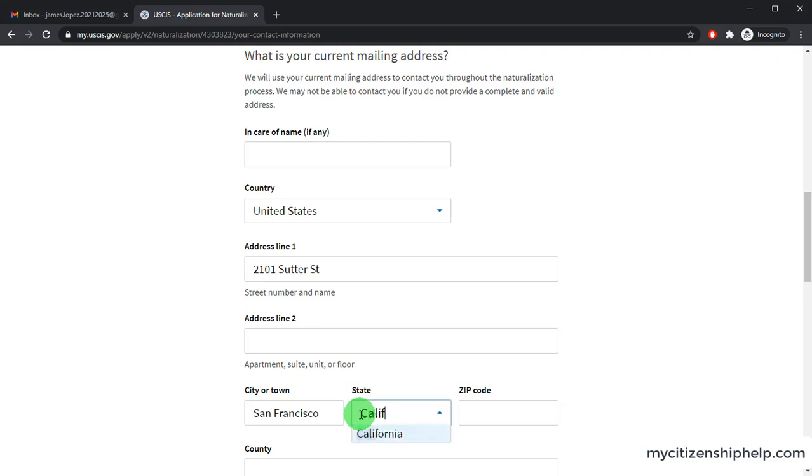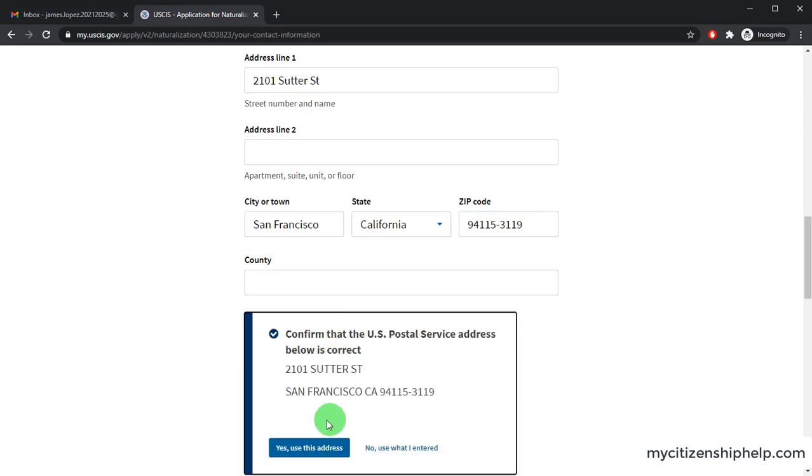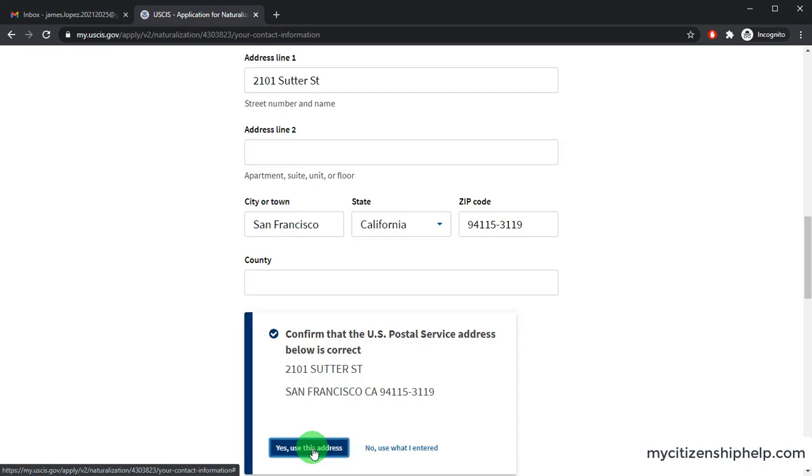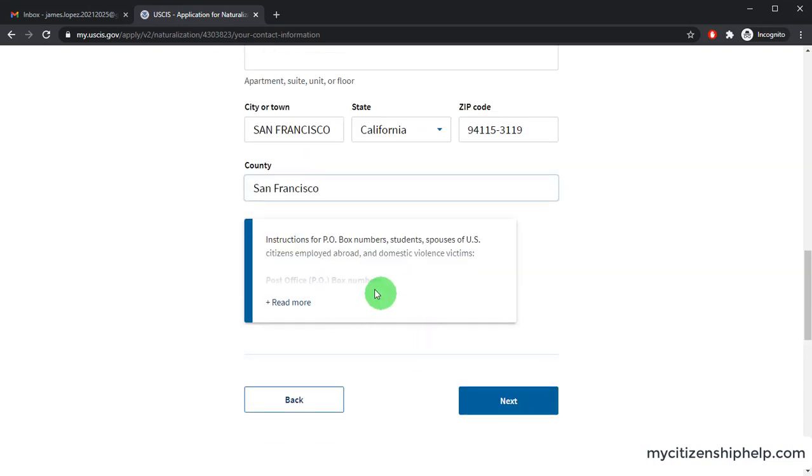State, zip code, county, and then you enter, and then I guess they will look up the postal address, the exact address, and then you put it here. County, San Francisco. San Francisco is both a city and a county for me, so then I will click next after I enter the mailing address.